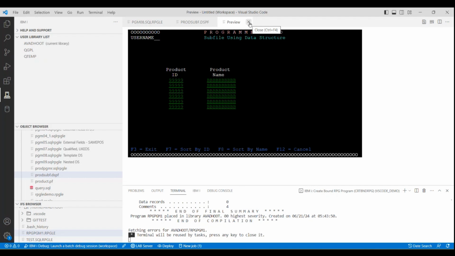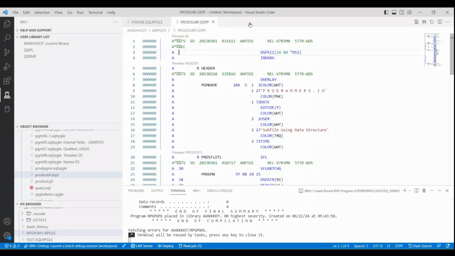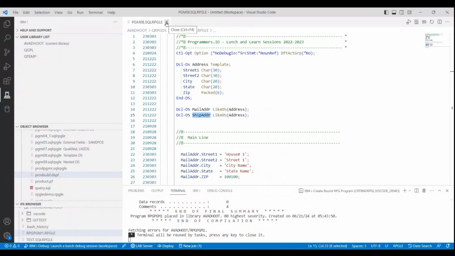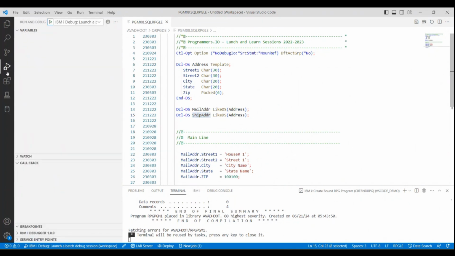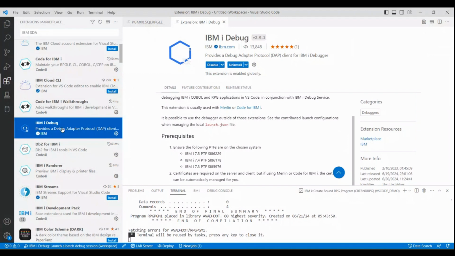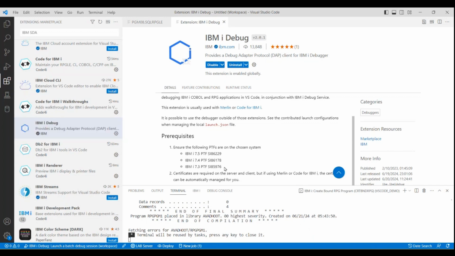So let's discuss the debugger, how we can debug and how it works. When we set up a debugger, I'll go to the extensions and open this extension. So this IBM i Debug extension we have, right? It requires some PTFs to be installed on our system. From IBM i version 7.3 onwards, we have inbuilt PTFs. But in some cases, if they are not there, we have to get those installed, and these are the names for 7.3, 7.4, and 7.5. These are the PTFs which we have to choose.